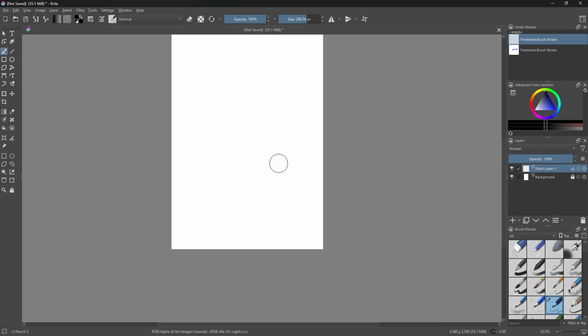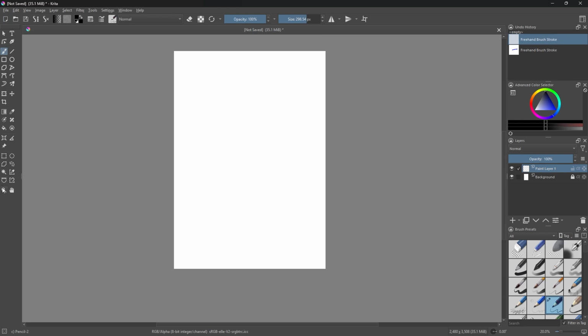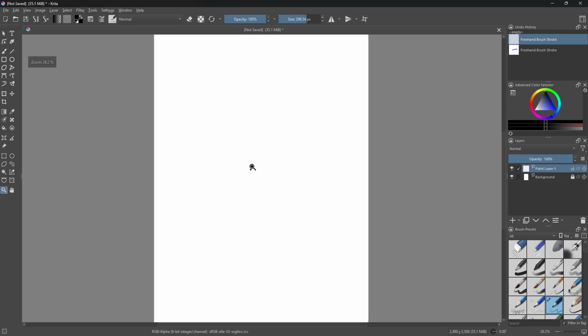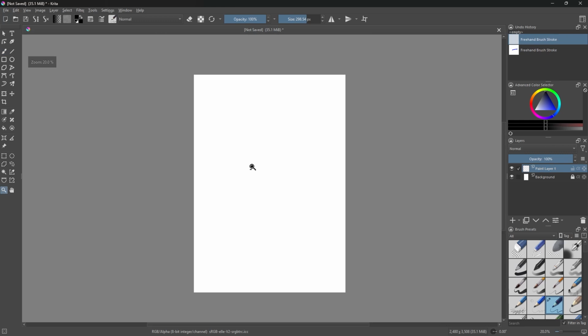You can also use the zoom tool. Select the magnifying glass icon from the toolbar and left click on the canvas to zoom in or control plus left click to zoom out.